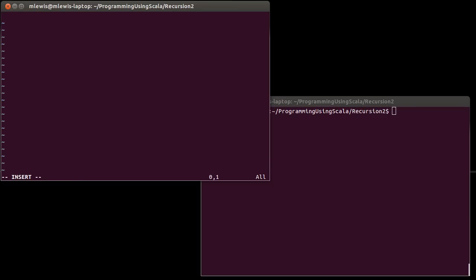So if I write a maze.scala, the first thing that I want to put into here is to declare my maze, and I'm going to use an array of integers in here. And to start with, I'm going to make this a 10 by 10 array of arrays.